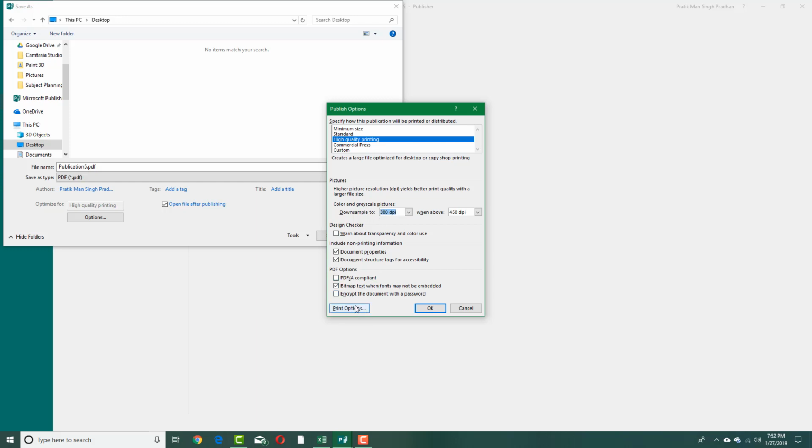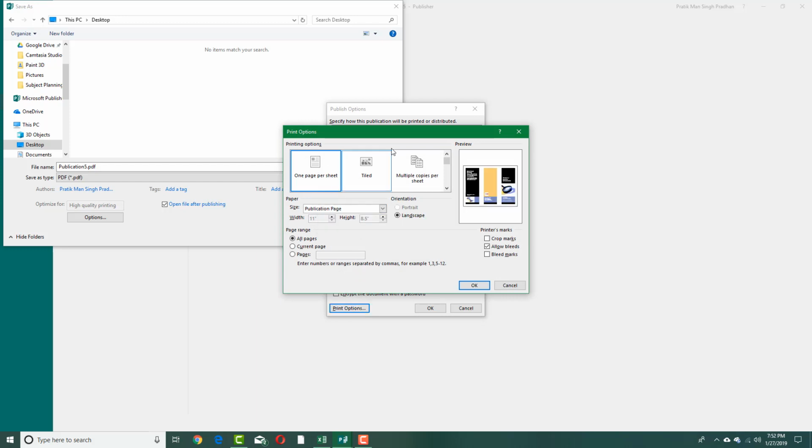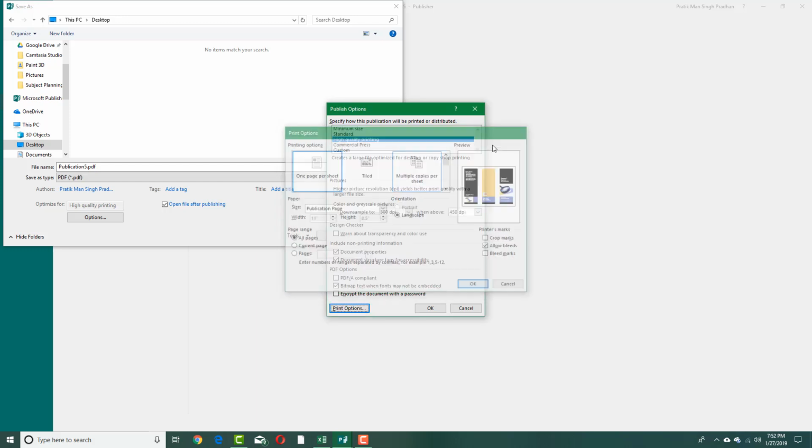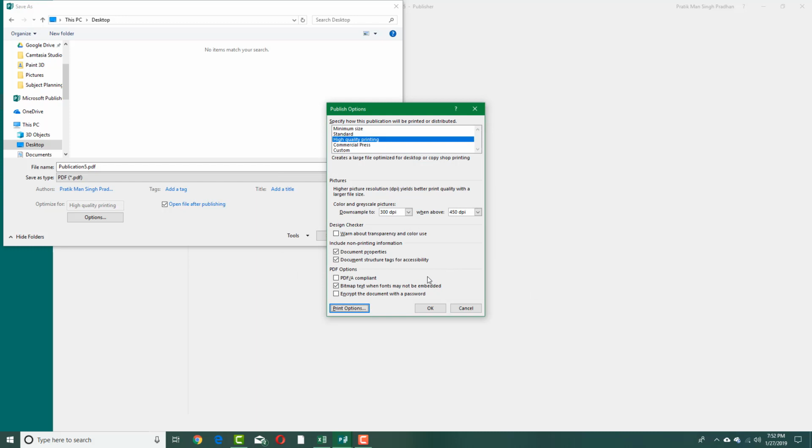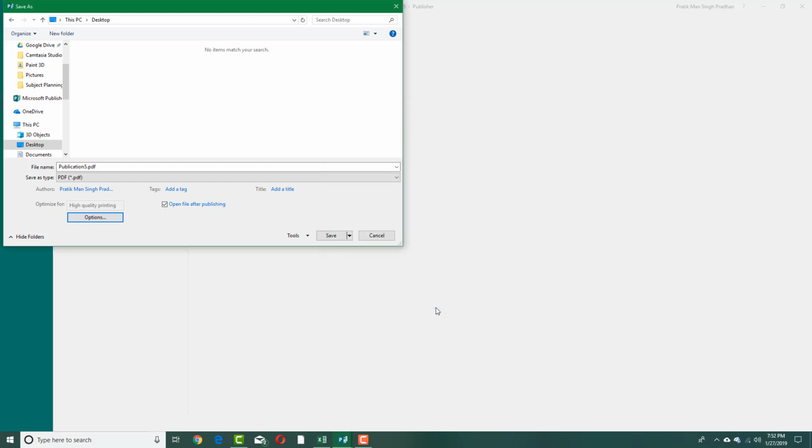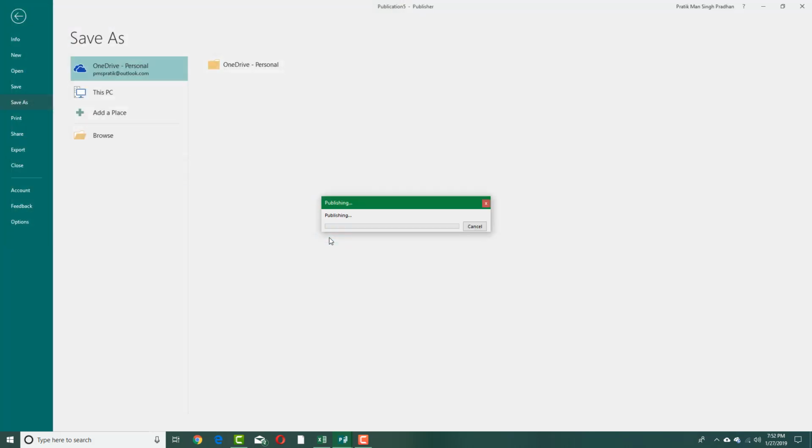In the print options as well, if you're planning to print this, you can see that there are options that you can choose from. We're going to cover this in a later lesson. But anyways, I'm going to save it out. So I'm going to press OK. And I'm going to save it as a PDF on my desktop. On my desktop, I'm simply going to name it brochure right here. And I'm going to press Save.